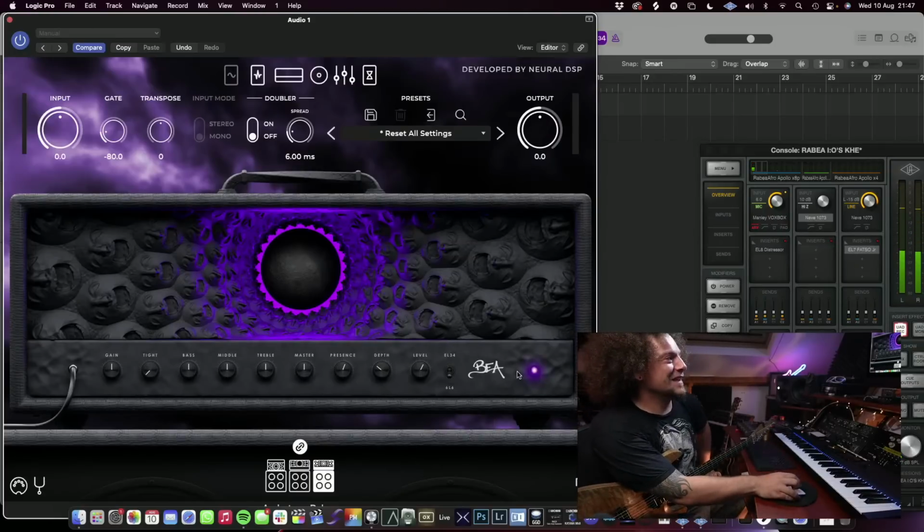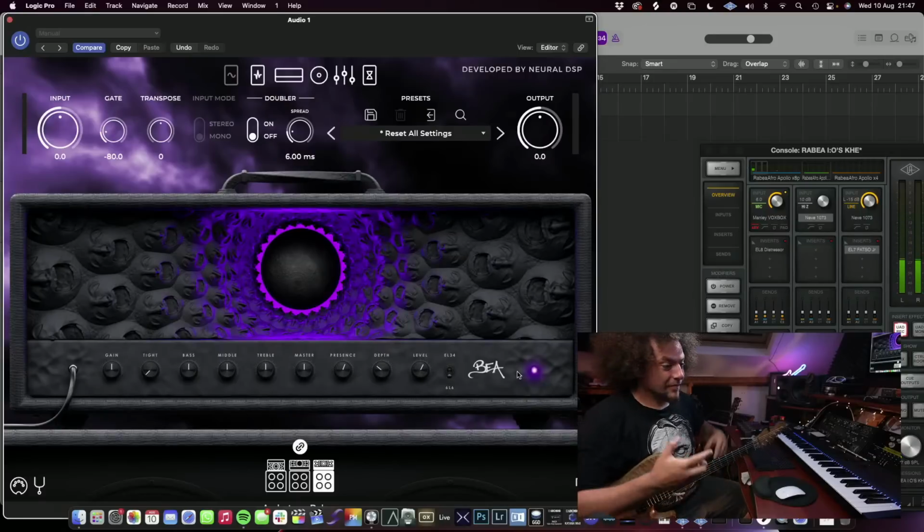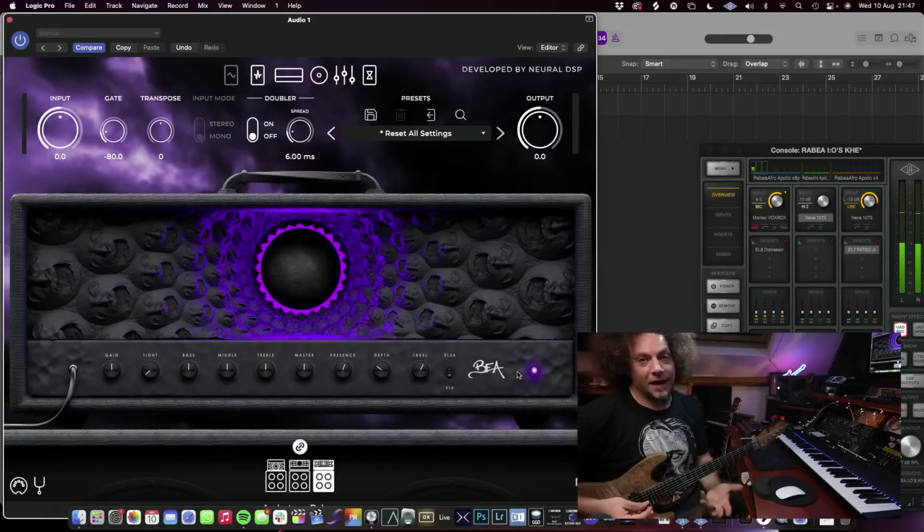Anyway, particularly the high gain amp, you can really tweak it and shape it around the style of high gain that you want to use, and that's something that I was very excited about.